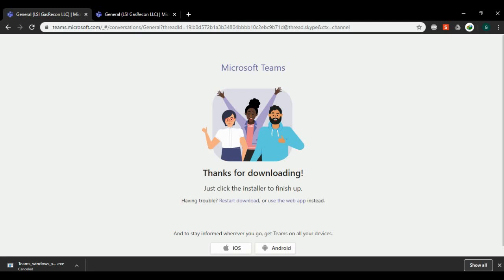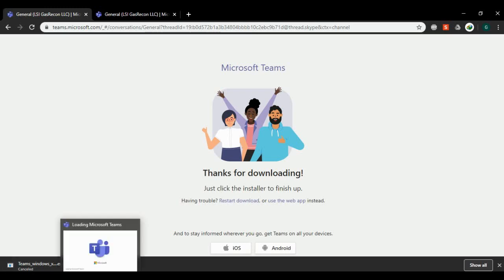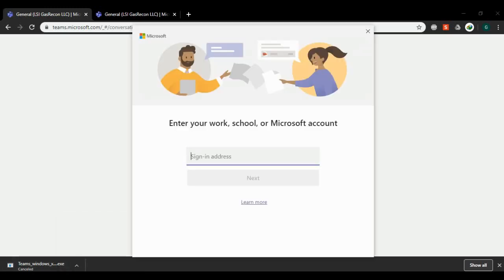So as you saw, there were two options. I clicked download and Teams will automatically download. Since I've already installed it, I'll show you what it looks like. Upon clicking Teams, you are now prompted to key in your email address and the password that you keyed in to your browser earlier.